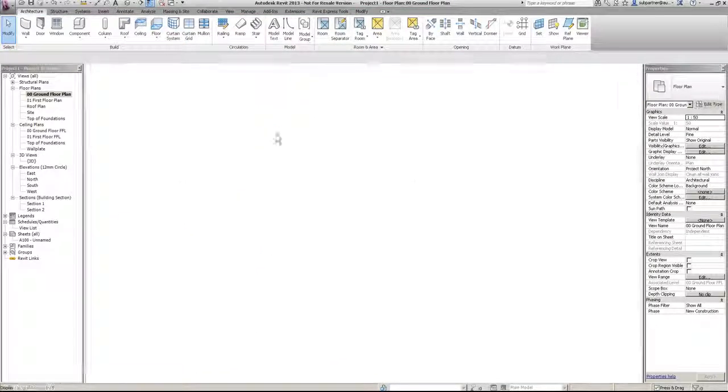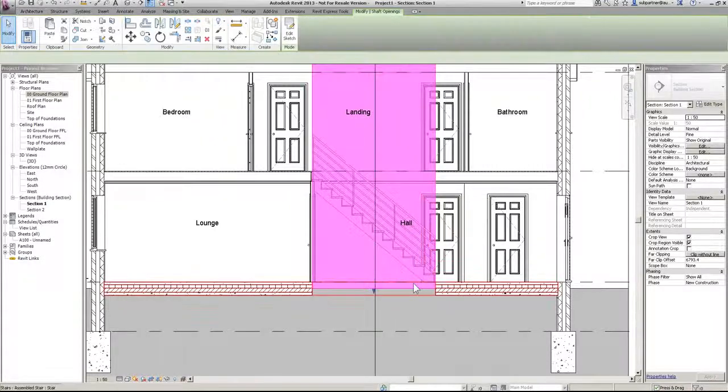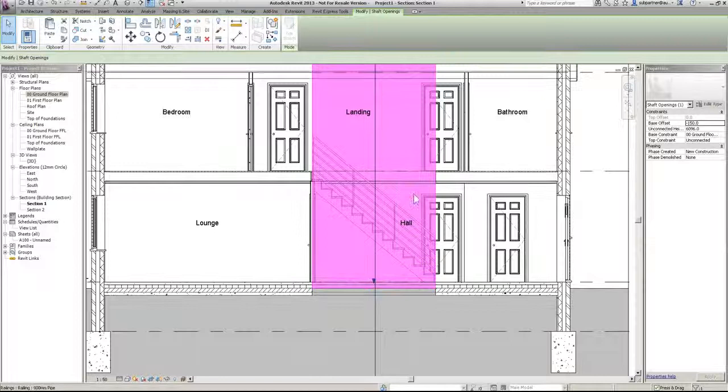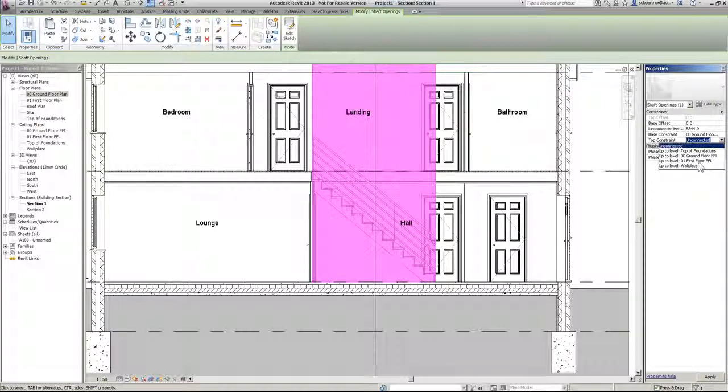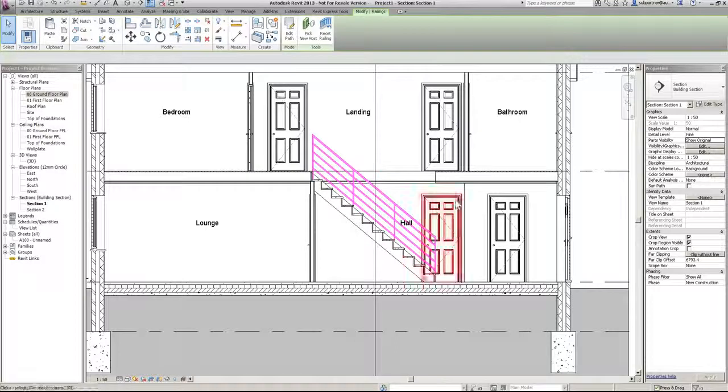Okay, so again, I'm just going to double click on my section to go to section. See, we're cutting through all of that now. If I move my mouse around, you can soft select that. I'm going to highlight it, and you can drag the top and bottom up and down, but you can also change the settings in here. I'm going to have the base to the ground floor finished floor level and the top to the first floor just there, like so. Now these handrails, I'm not happy with these handrails.